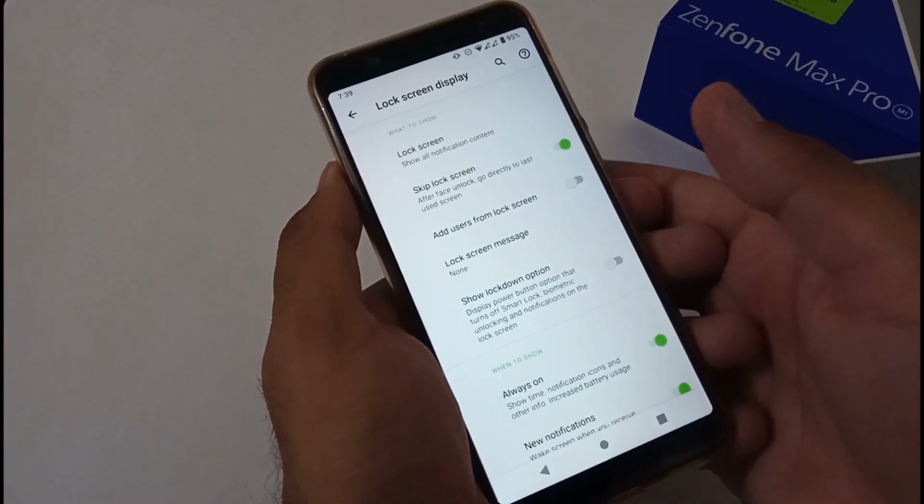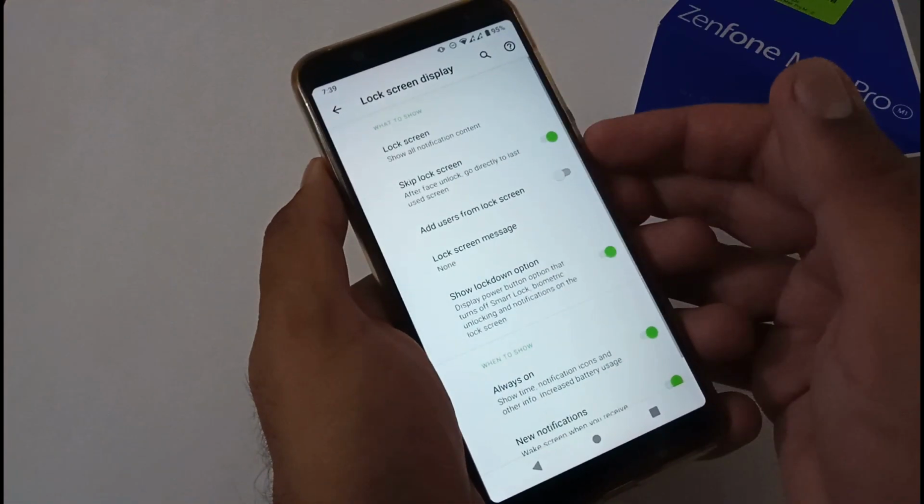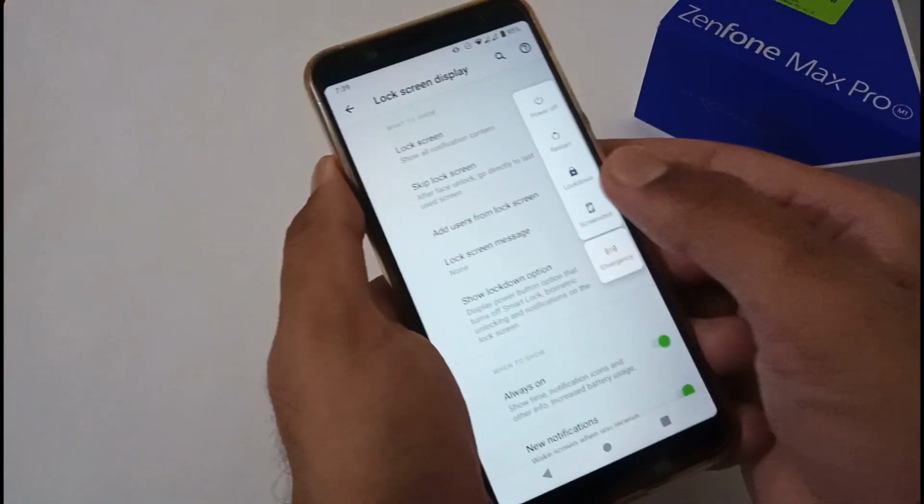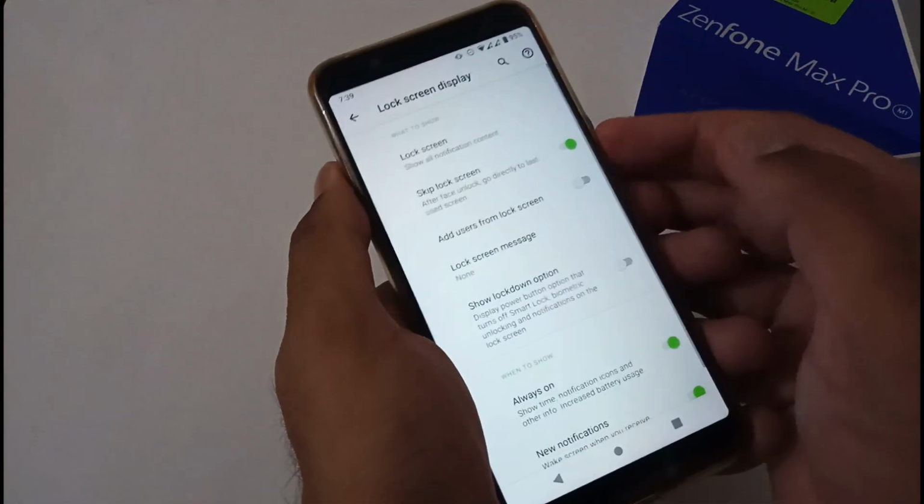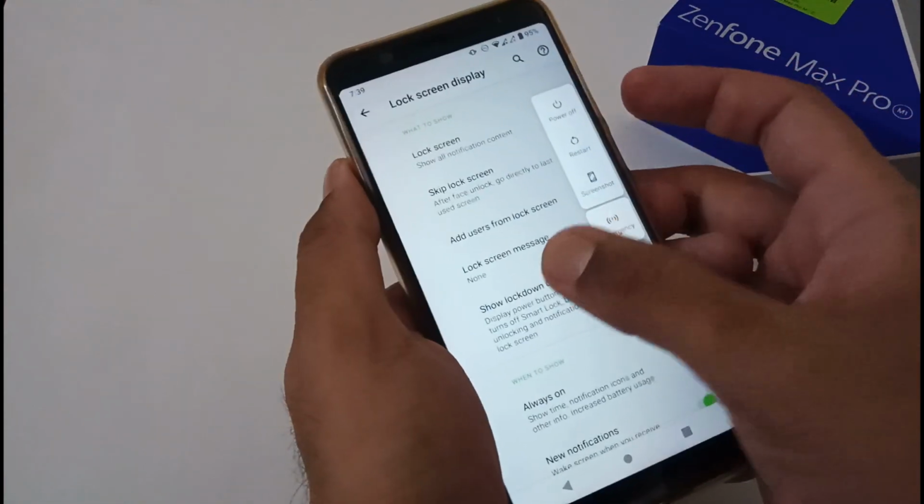So again, on the lock screen, you can show the lockdown option by turning it on. Whenever you tap it, it will show lockdown. If I turn it off, it will remove it from here. So the lockdown option has been turned off.